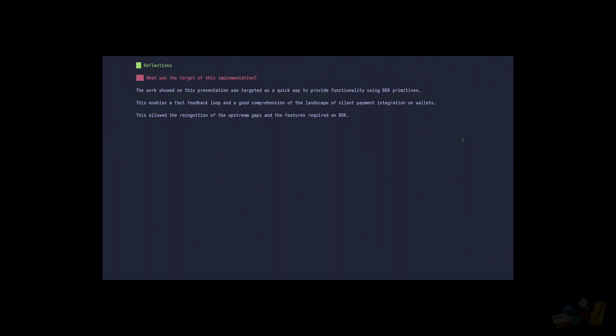So the target of this implementation was to try to build something with BDK, showing that it's possible to build a silent payment wallet using BDK, and to have a fast feedback loop and a good comprehension of the state of the silent payment integration for BDK now. And this allowed me to see the different things that are missing in the upstream libraries, and what we should implement first on the different libraries that BDK is using to have support for silent payments.